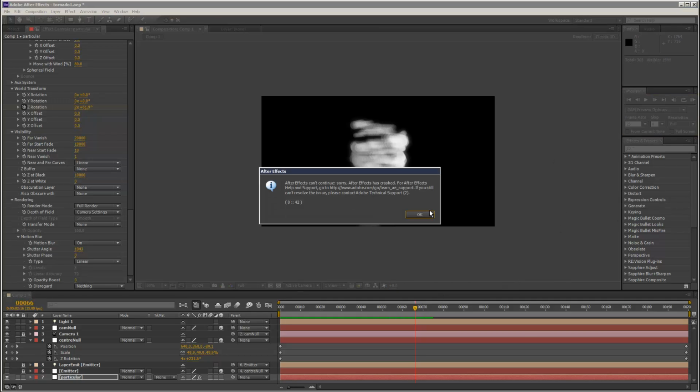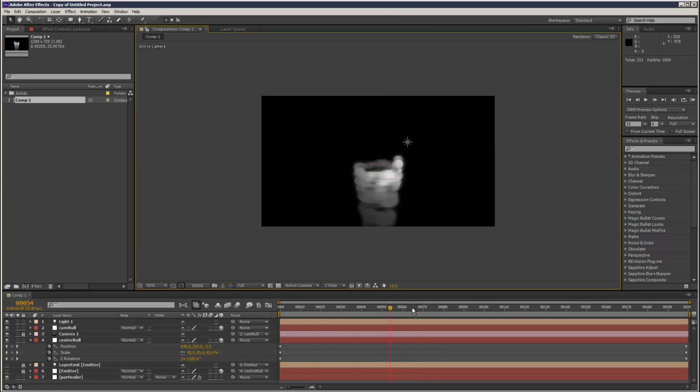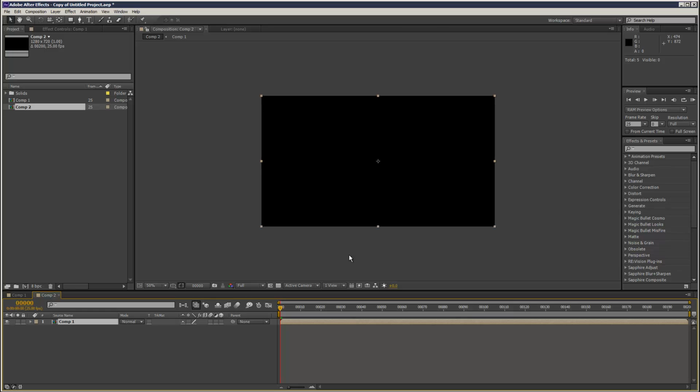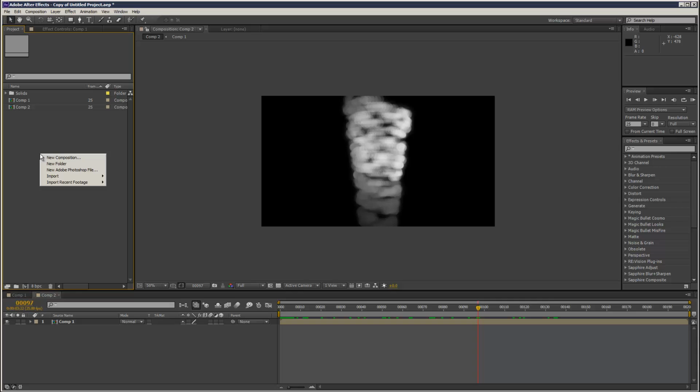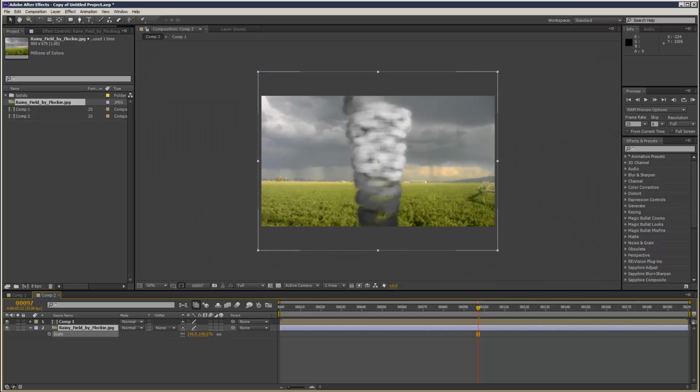Which is kind of, whoops, there we go, first crash. Unfortunately, experiencing a lot of crashing. So I'm just going to comp this, put it in another comp. As you can see, you've got this kind of tornado effect we've been working on. Now, this isn't probably the best field, but just to show quickly.